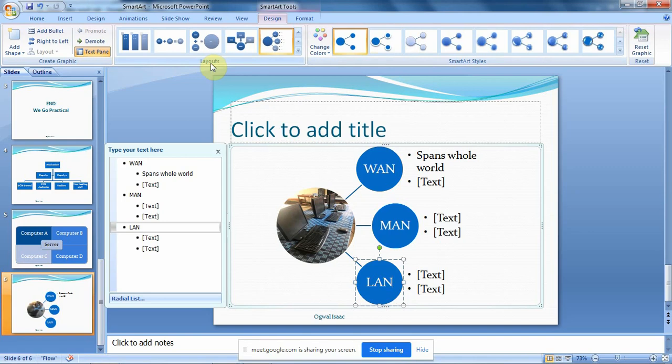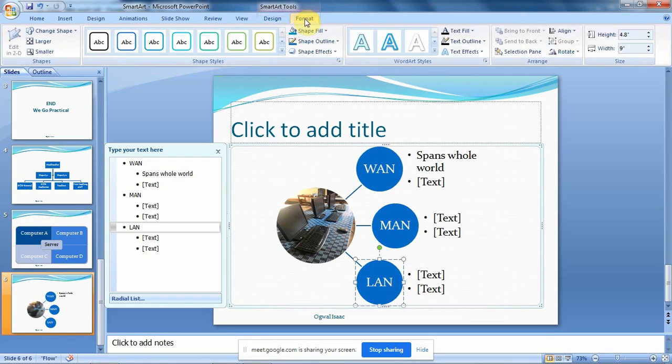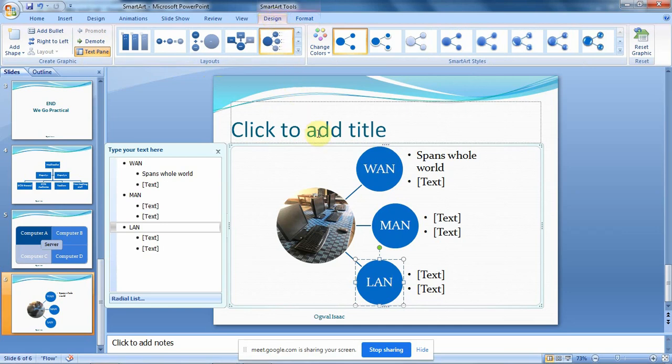I only encourage you to try and establish some other features that we have not talked about. You can also try to check on the Format tab, work with the Design tab, establish more and more.